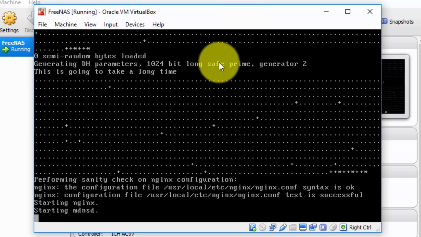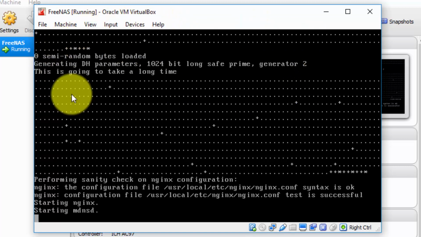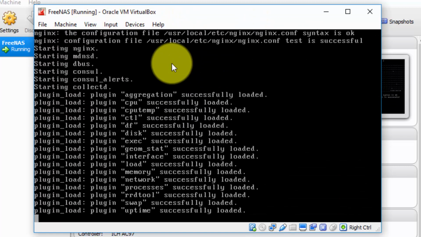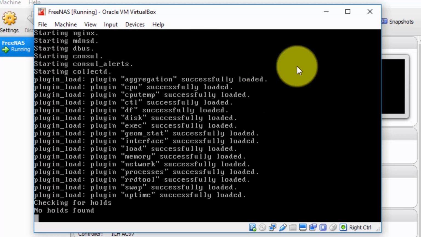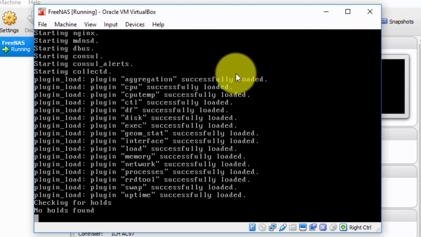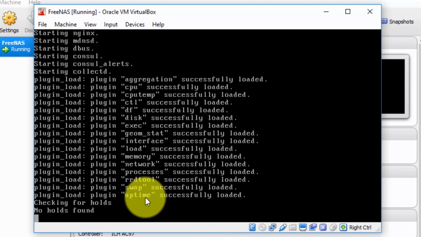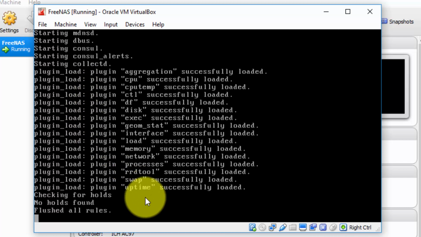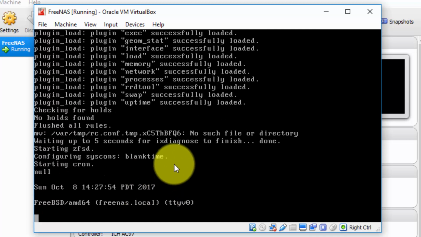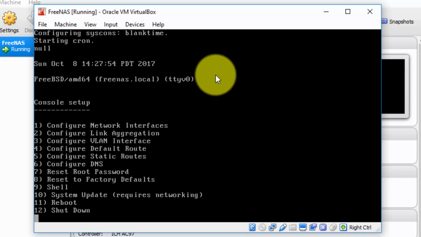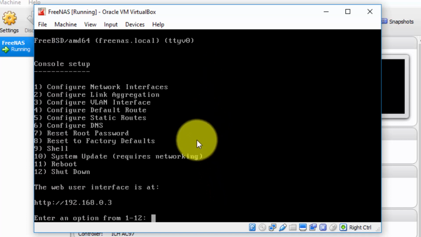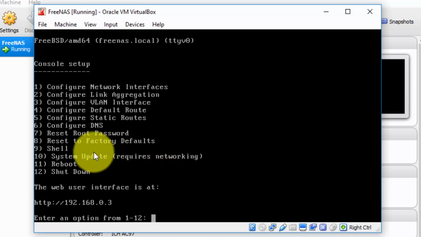Okay, as you can see, it's now generating another prime number. The second time seems to have been a lot quicker than the first. Now it's loading various plugins. Okay, checking for holes, no holes found. Now starting the cron job. Oh, it looks like it's nearly there. Excellent, it's detected and configured the web interface successfully.